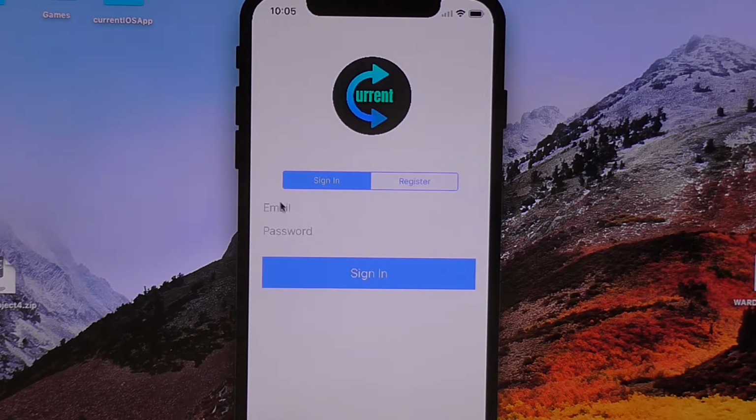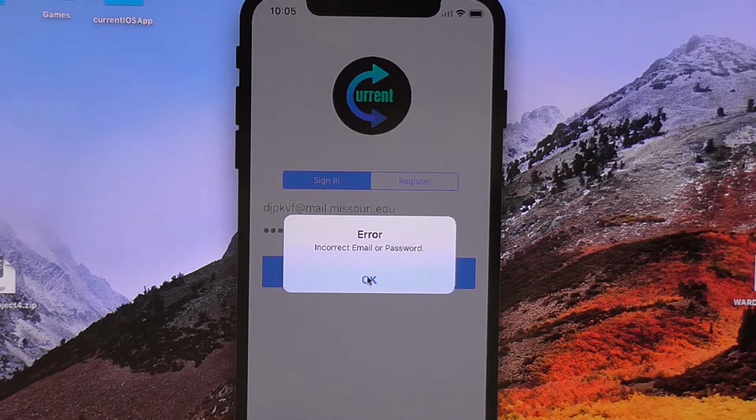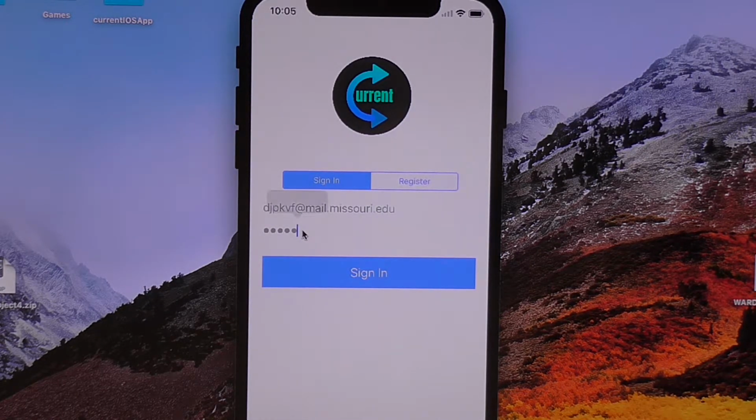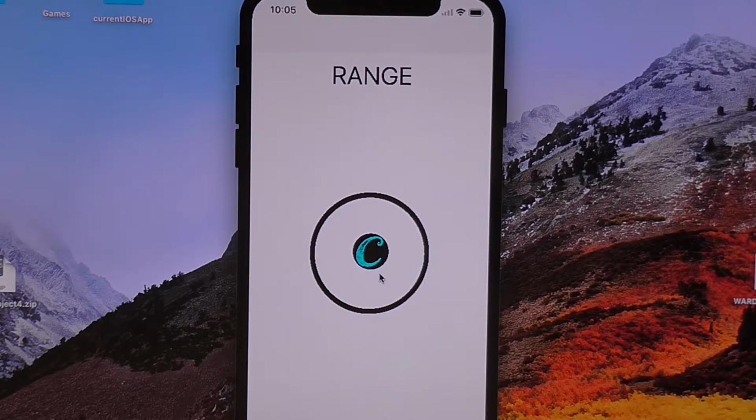For this demo, though, I've already got an account created, so I'll just log in. To demonstrate the app failing with an incorrect login, I'll hit sign in, and we get a little alert saying incorrect email or password. Now with a correct sign in, we get brought to the first page, which is rippling.